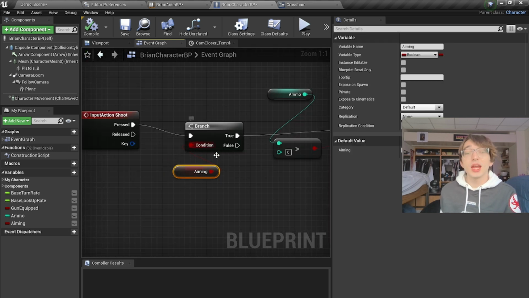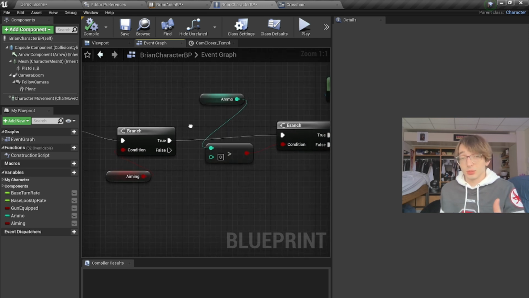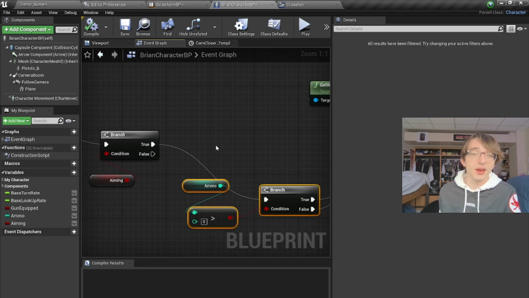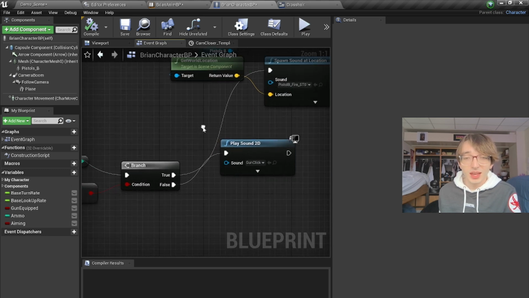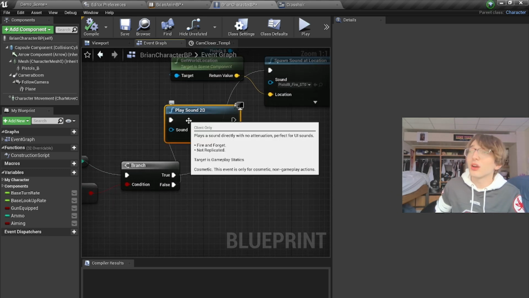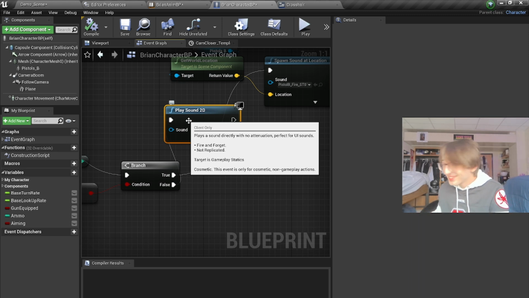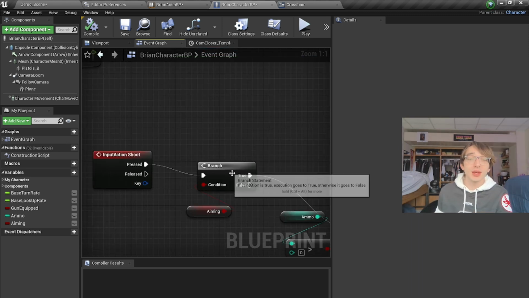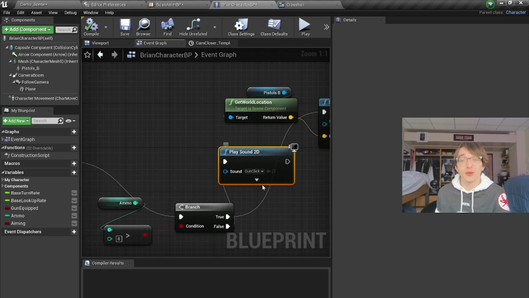Finally, there's one more input action, and it's the shooting. It checks if you're aiming, and if you are aiming, then you're able to shoot. This doesn't really matter right now. You could just do this aiming thing and connect it to a sound that I put. All this is doing is every time I press the shoot button, it's making a sound.